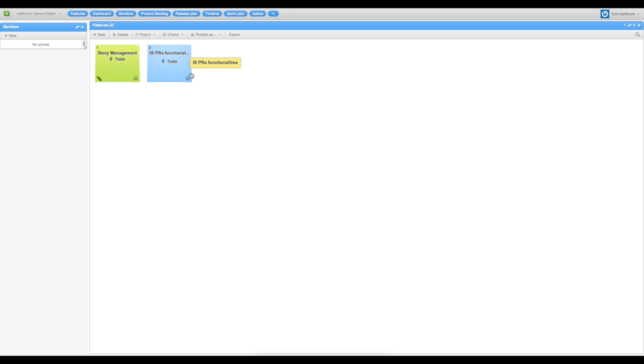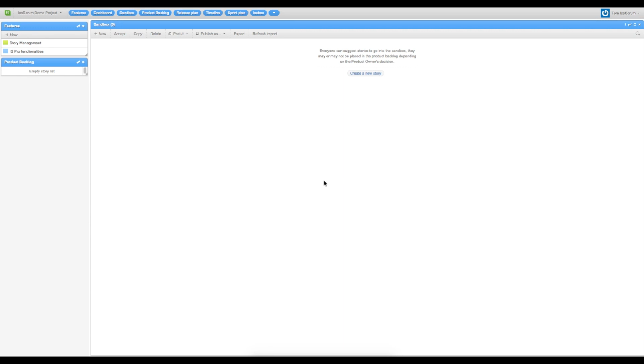So to do that, we have to go first on the sandbox view. So now we are on the sandbox view. It's a collecting point for all project members to suggest features and stories. So by clicking on new in the sandbox toolbar, you can create a new story. So let's go.